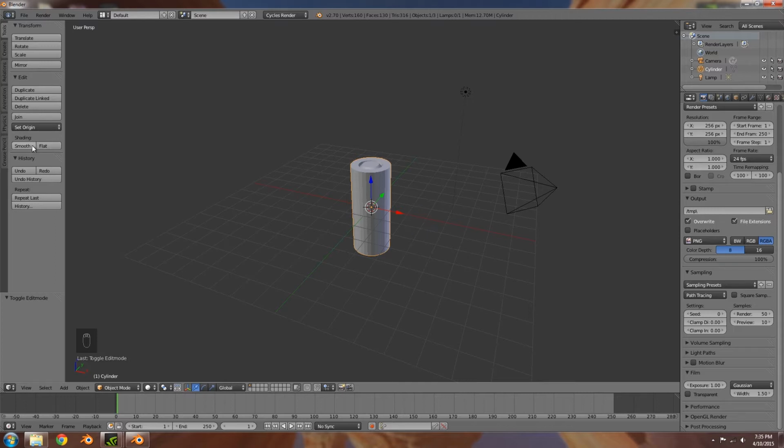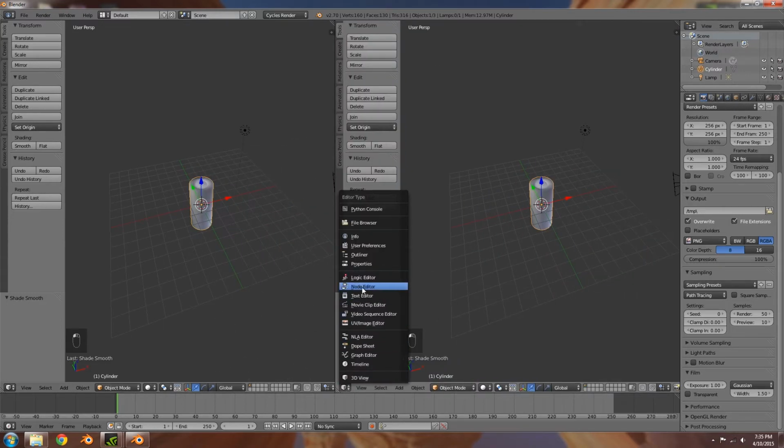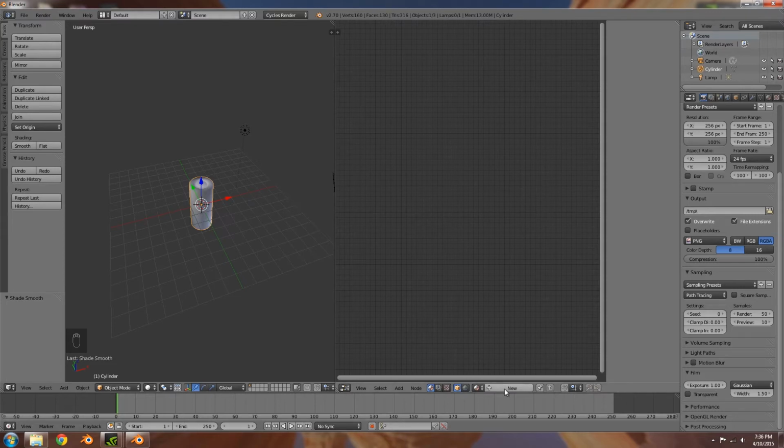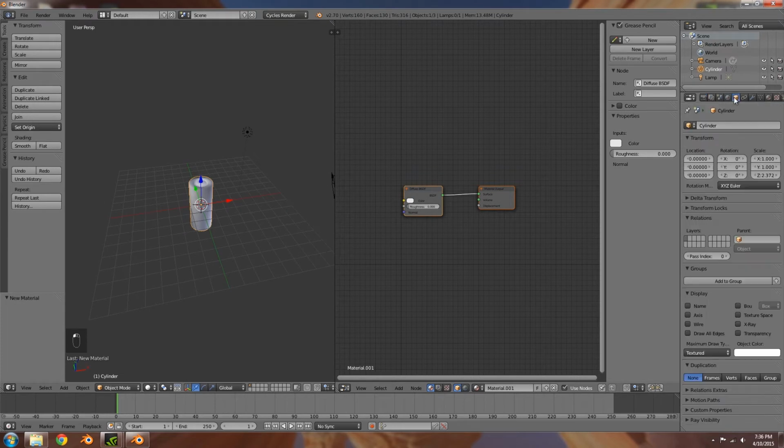Then I'm going to go over here to smooth, apply that, and then we're going to go over to the node editor. So go ahead and make a new window, change it to node editor here, and then we're going to click new material with the cylinder selected, and actually we can just call this Cartridge. That's not spelt right, Cartridge, yeah, something like that.